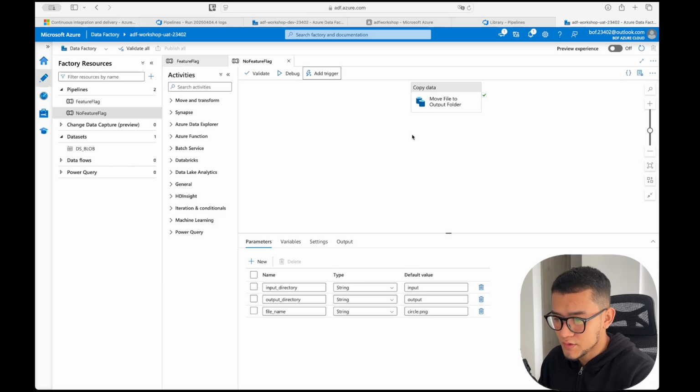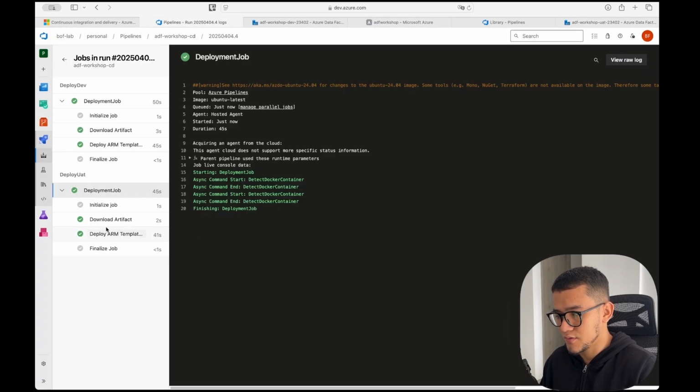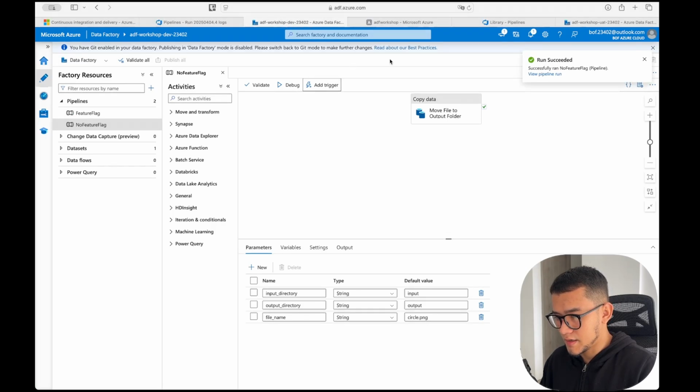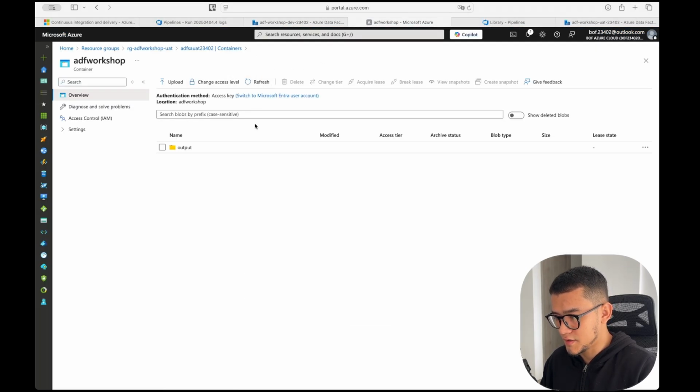This only has UAT, but let's say that you have UAT, pre-prod, and prod. That process can be automated using the pipeline that I just showed you. This pipeline completed, and I will confirm this by refreshing here, and you can see that in the UAT, it is also moving the file to the output folder.